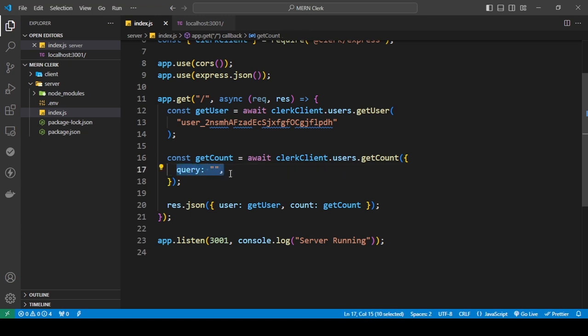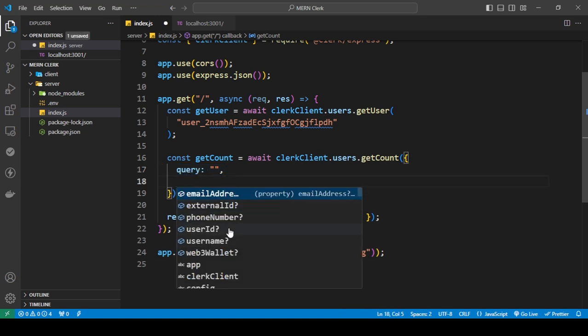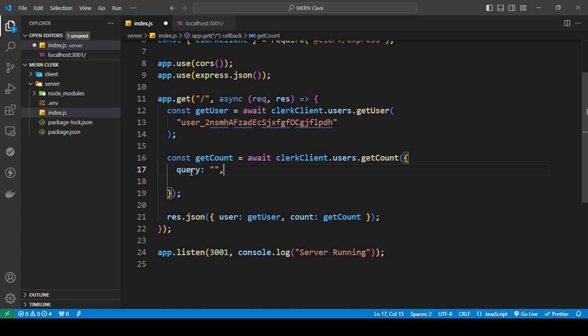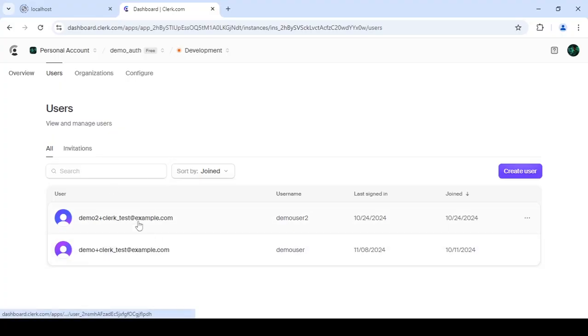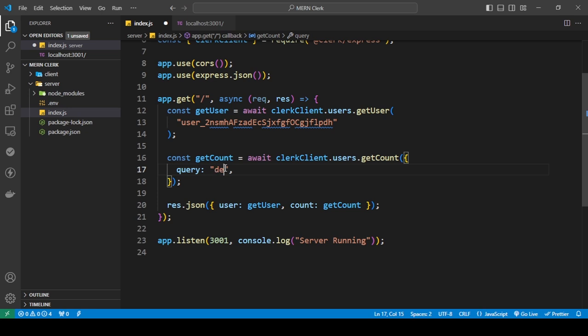I just think that most of the time you are going to be using this, but there are other properties as well, like you can get the count by username, the user ID, phone number, external ID, email address, etc. But this is the one that you will use the most, I feel like, because this will search the email and the usernames. So let's say if I show you, I have these, right? So this is demo user 2 and demo user, right? The usernames. So I'm gonna choose demo user and I'm gonna save this.